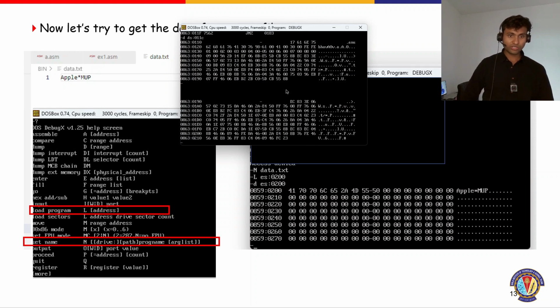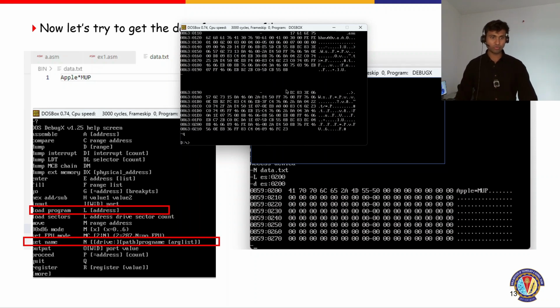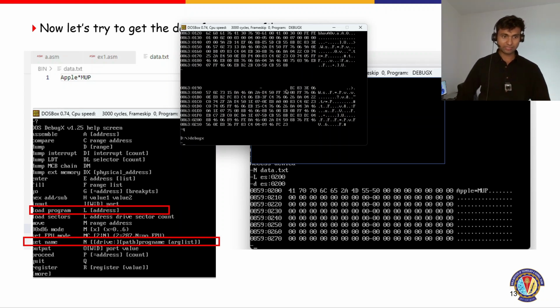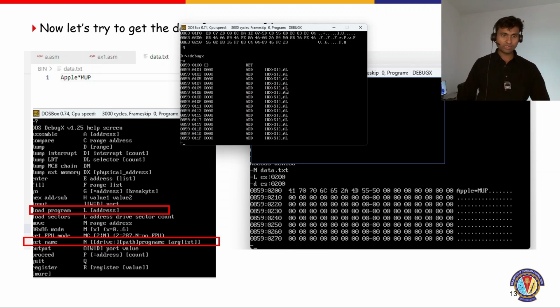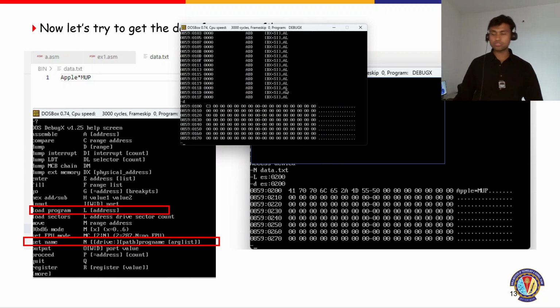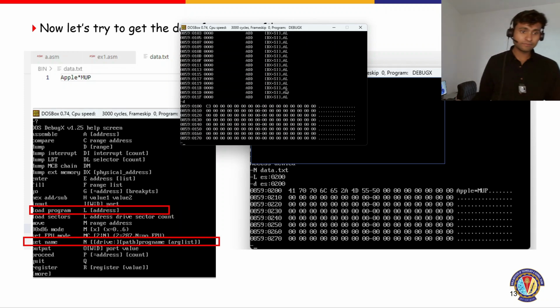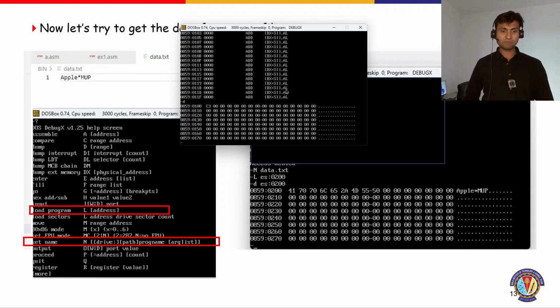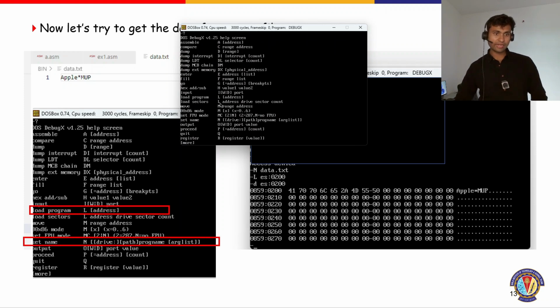Oops. So we're in the debug X right now. Let me just quit from here and start the operation, let me enter debug X. All right. So now there are no instructions. The memory is all clean. Everything is tidy. And let's try to bring in this piece of data. So for doing that, I'll use the N command and the L command.